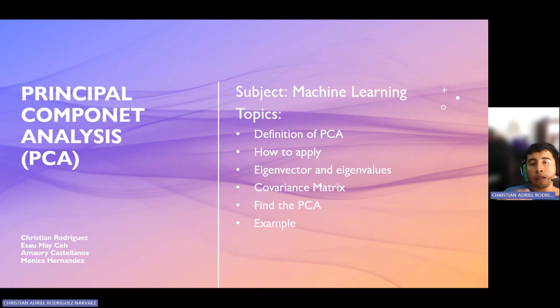The topics that we are going to explain during this presentation are the definition of PCA, how to apply PCA, what eigenvectors and eigenvalues are and how to calculate them, the covariance matrix, how to find the PCA, and finally, an example. So let's start with the presentation.